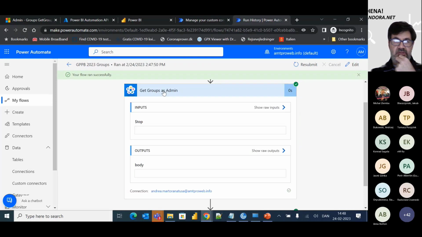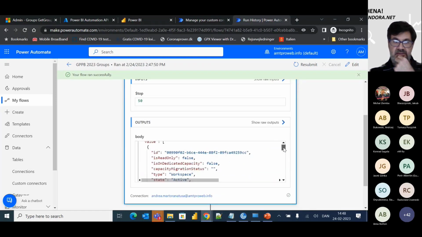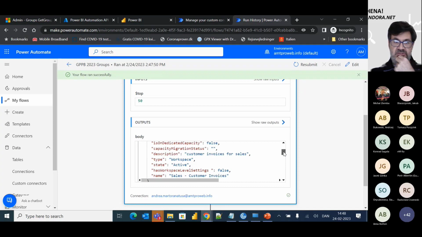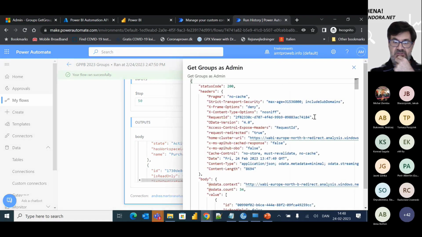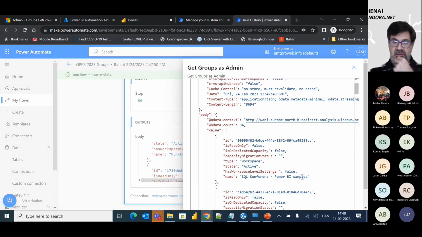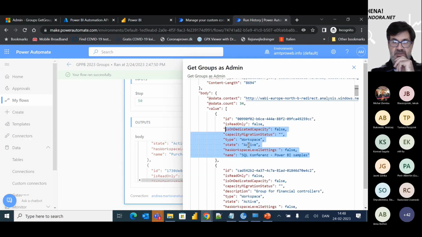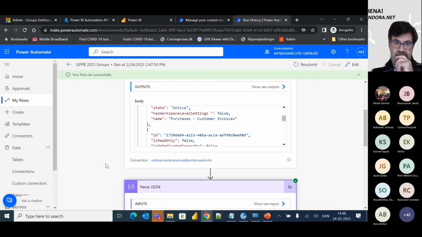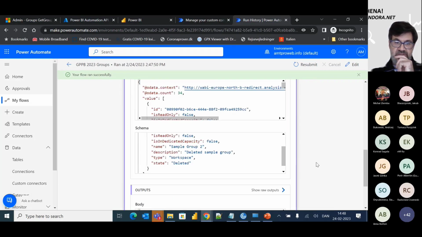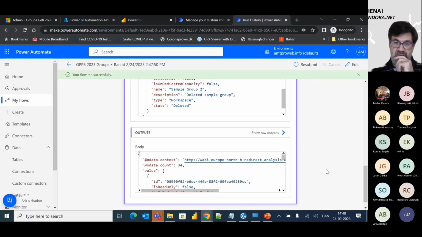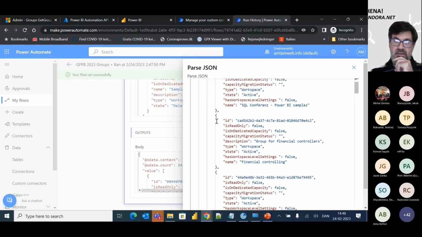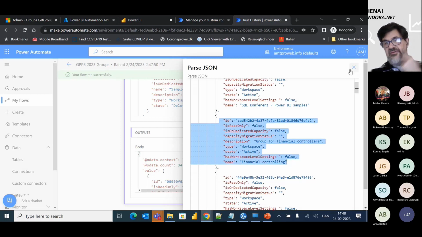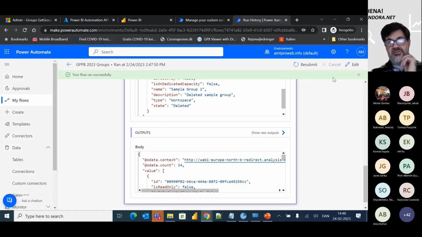So it's calling the API. The API is giving me the list of all the workspaces in my environment. So this is the list of all the workspaces. I have the workspace name, I have the workspace state, whether it's on dedicated capacity, and so on. So it's fine. The next step is to parse this JSON and then give me basically columns, fields that I can use in the next step.